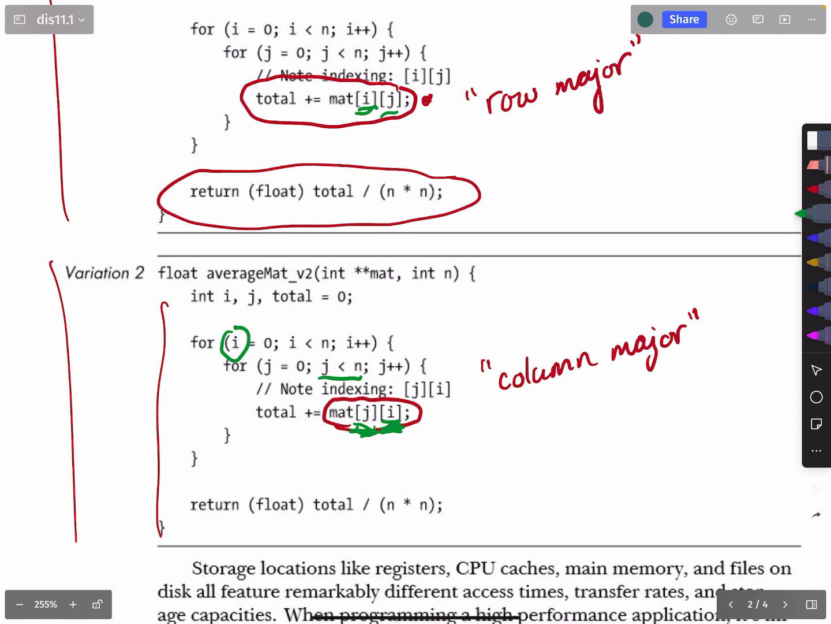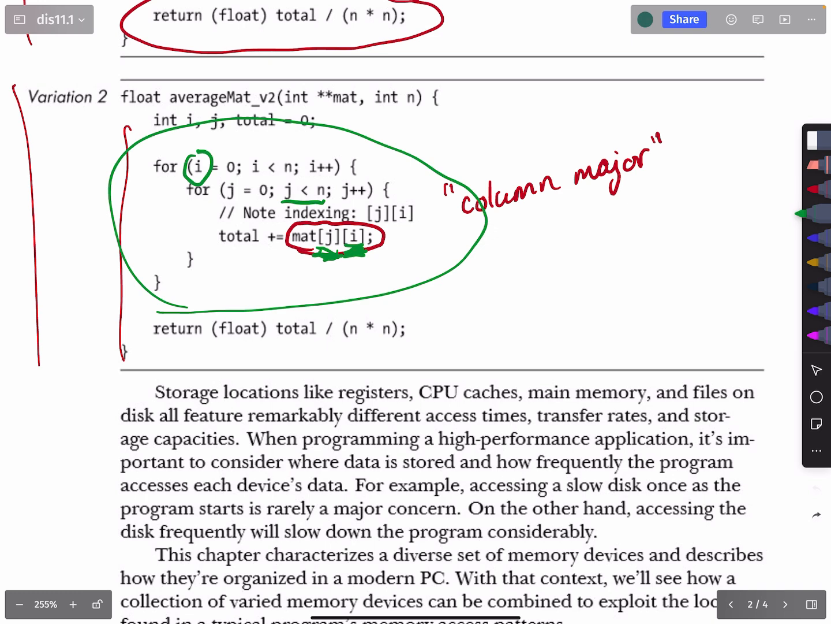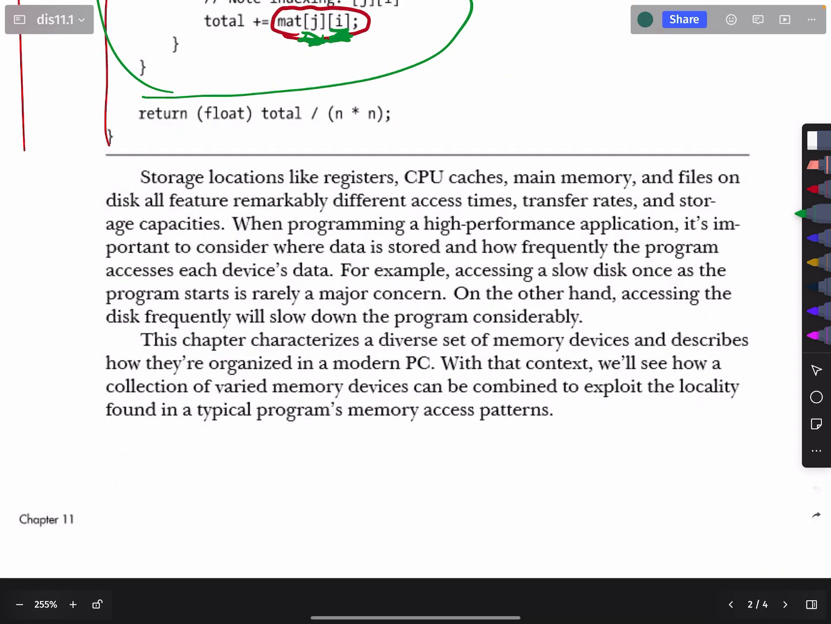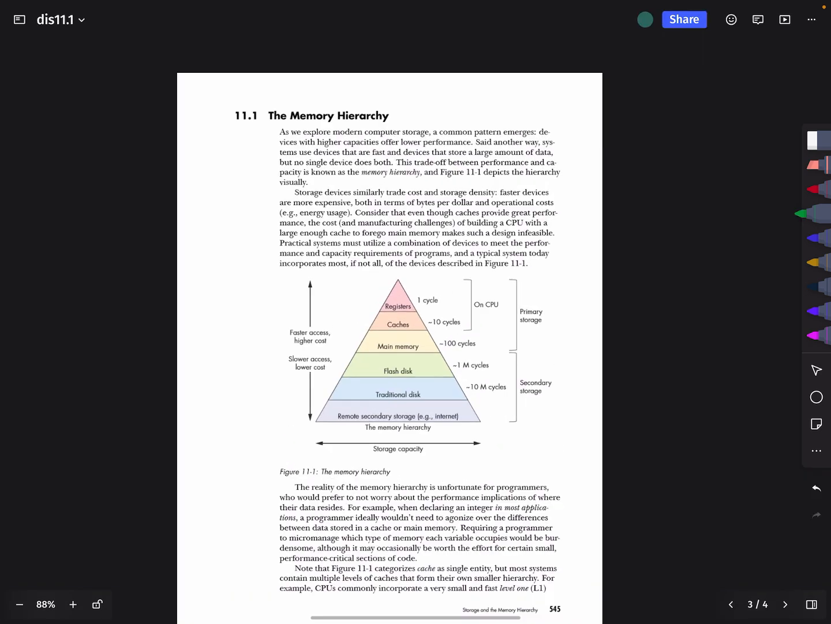Right, you're calling the bus so many more times because you're going in a column-major way and not using the information that gets bused over when it's sitting right there on the cache. So that's why the second variation runs so much slower. And I'll let you read the textbook to get more details.